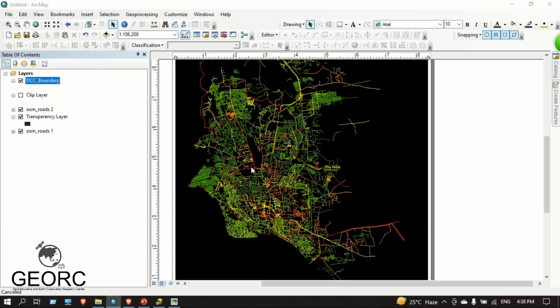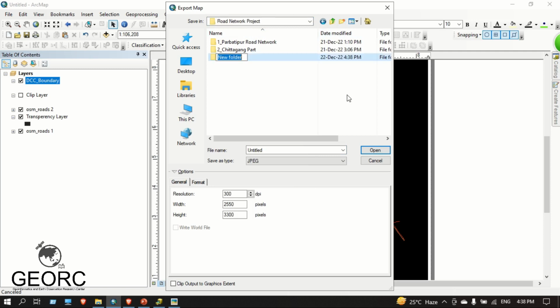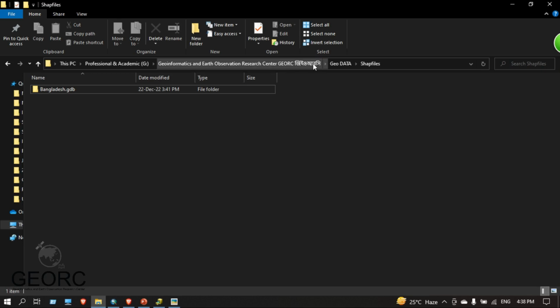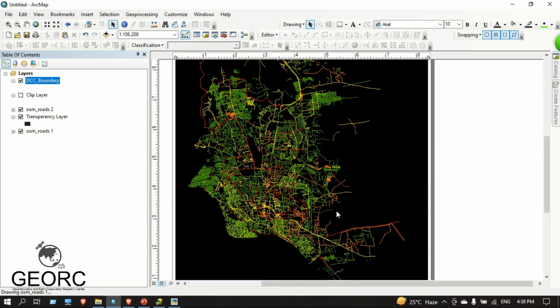File, export map. So here is the third project about the road network which I have done, and let's make a new folder, 3 BCC road network. I think it's still not exported. It will take some time. Let's wait for some time for this layer exporting. As you can see, it is exporting layer by layer. Here is the updating or the geoprocessing, and our export is completed. And here's the map.